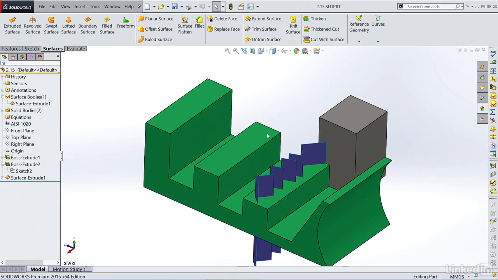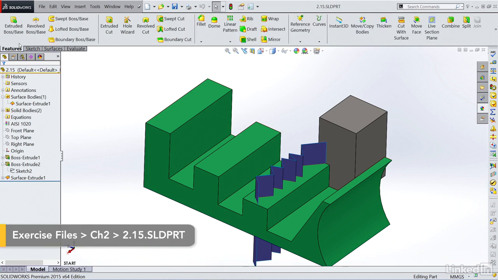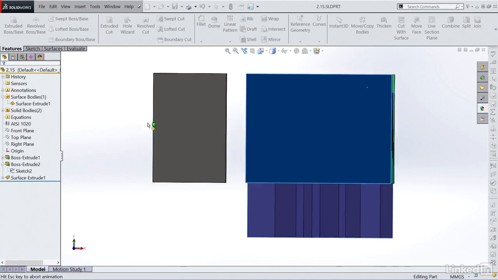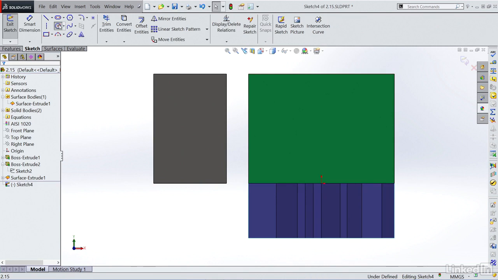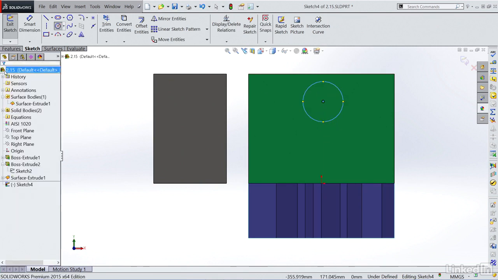In this video, we're going to explore the end conditions for both extrude as well as extruded cut. So to do that, I'm going to go ahead to Features and go to Extruded Base or Boss. Now it's going to ask me to draw a sketch, so I'm going to choose this surface here, and I'm going to create a circle. So I'm just going to draw an arbitrary circle up here at the top, and click OK.